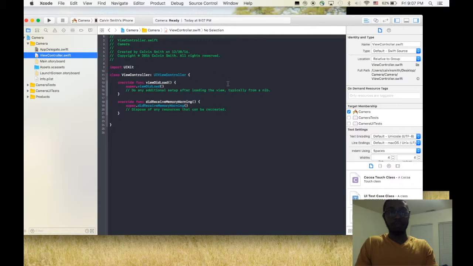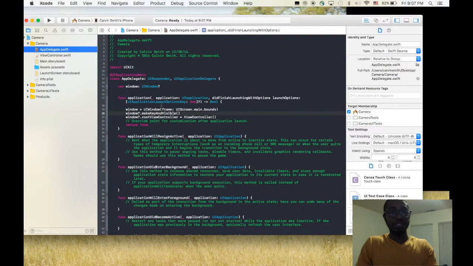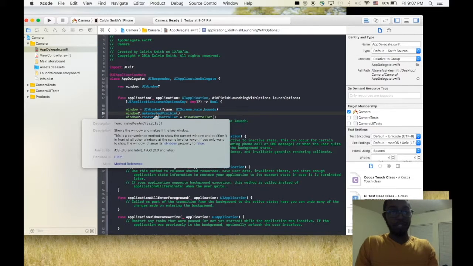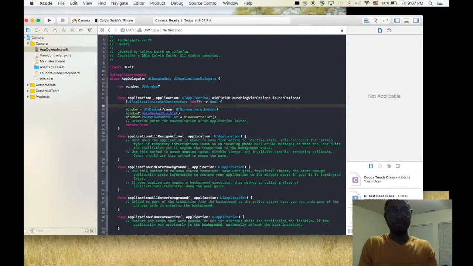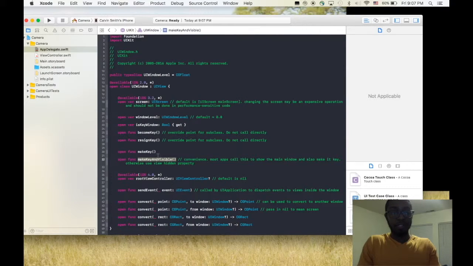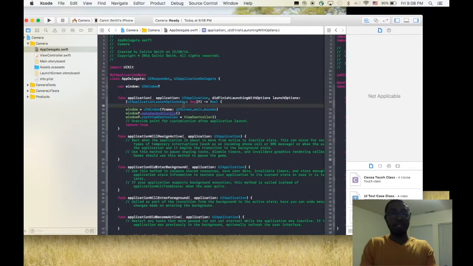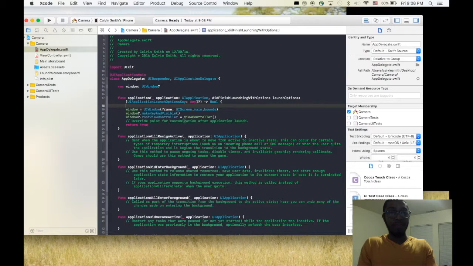So now, you can hold option and select any of the options to read more about the definition. If you're confused about makeKeyAndVisible, it essentially says that it shows the window and makes it the key window. If you want to read even more about it, you can hold the command button and select it, and you would be guided to a page like such, and you can read more about the controls.